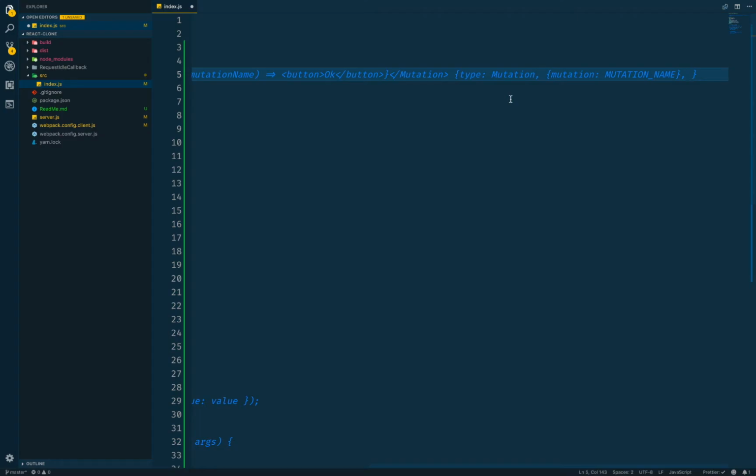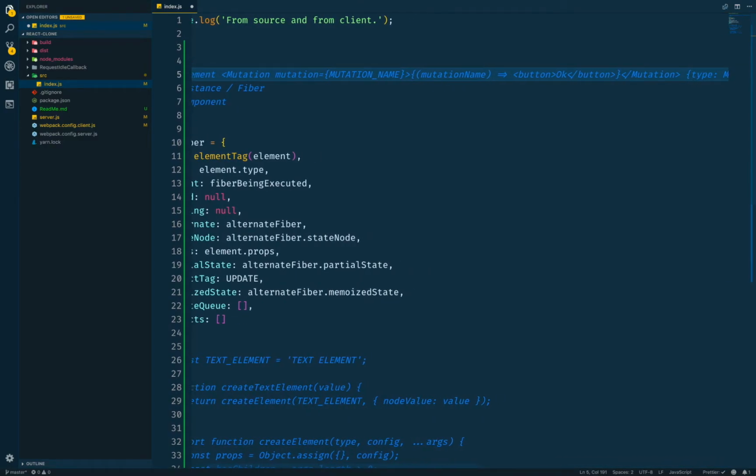So in this case we can just put it here like function mutation name, and the function body is return, and it's another JSX, right? So it's not that type. In this case it's a string. We will get to why it's a string, with the props. What props does it have?